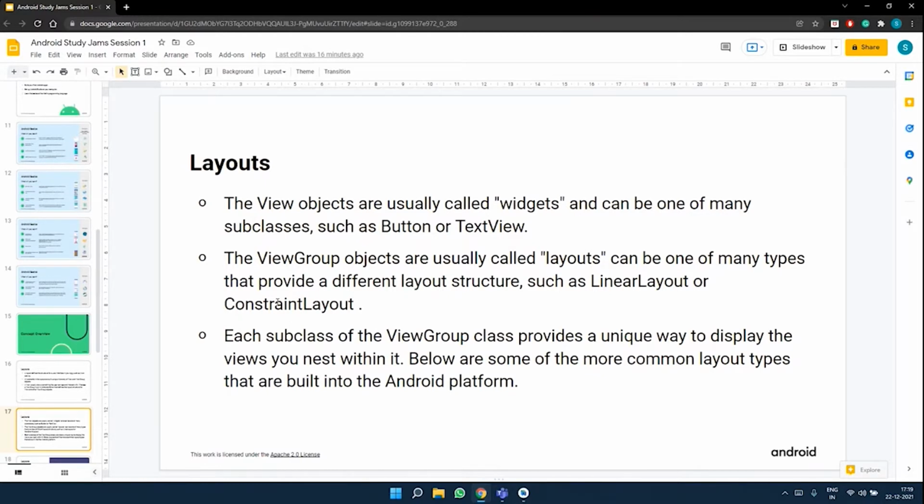So you want the components or elements of your user interface to look a certain way when your end user is trying to use your application. Once your application is hosted on Play Store and the user downloads it, it's basically you who have to decide how the various elements like button or text view are going to appear on your user interface screen once the app is open. So that is about layouts.